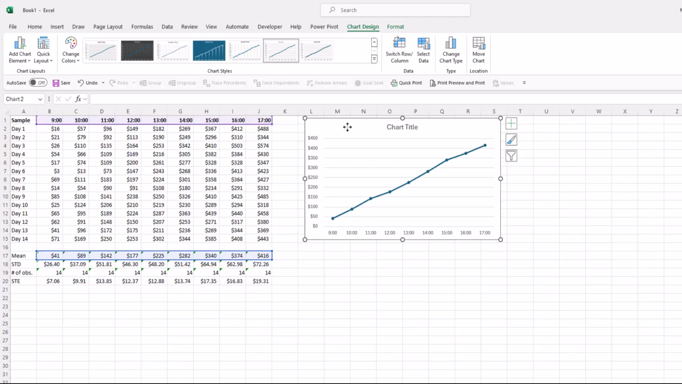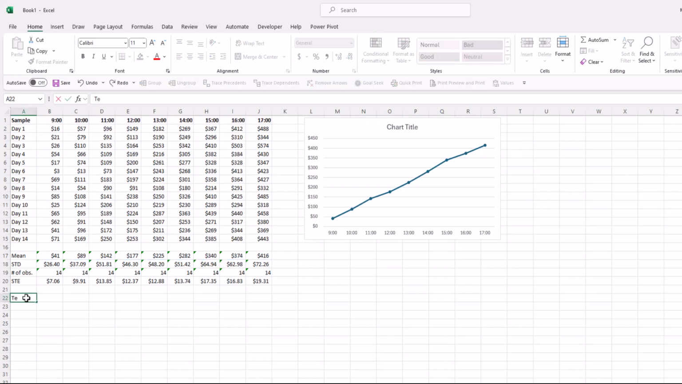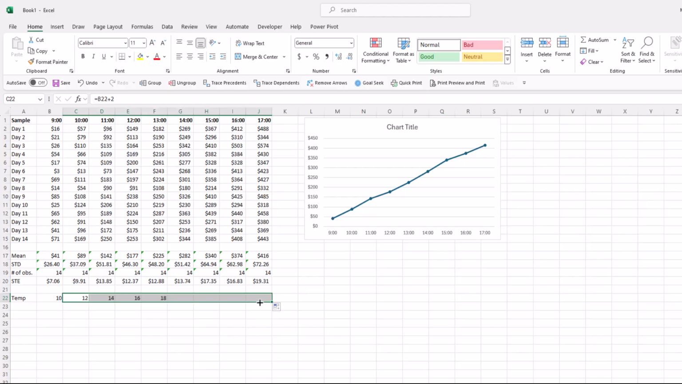I'm going to create another data series called temperature, and let's have the intervals be of increments of 2. Down here, call it temp for short. Let's start off at 10, and then let's make it grow by 2 each time. So equals this cell plus 2, and then I can just click this, left click, drag, and we'll have increments of 2 all the way to 26. Okay, we're ready to build our second chart.